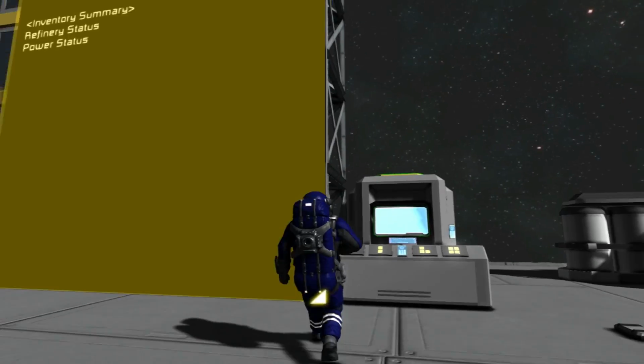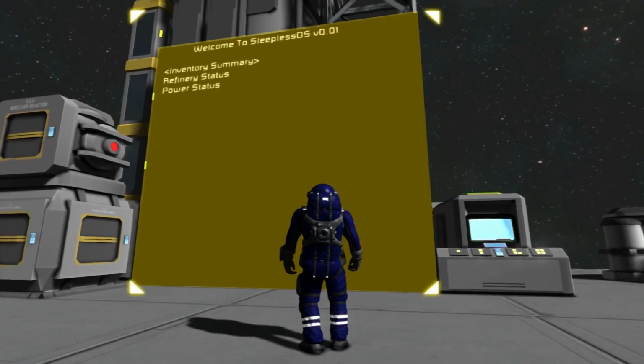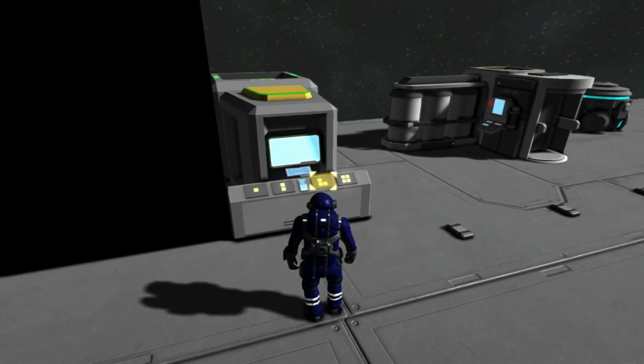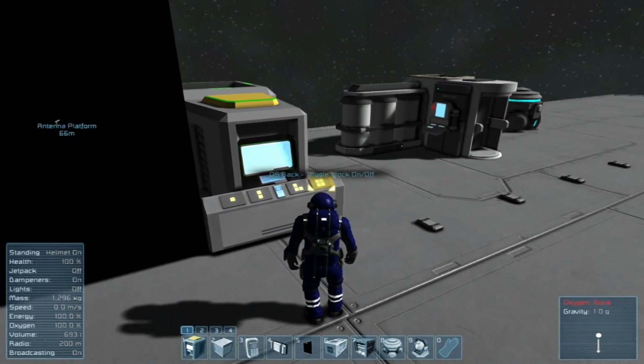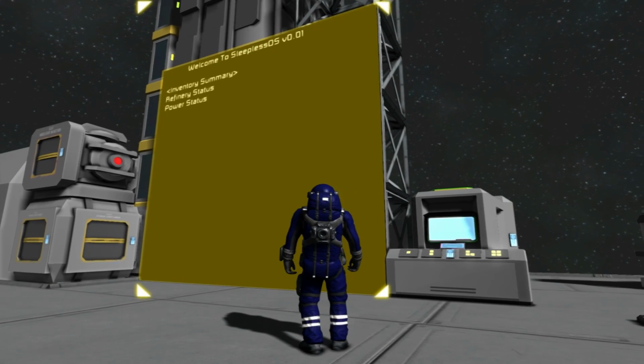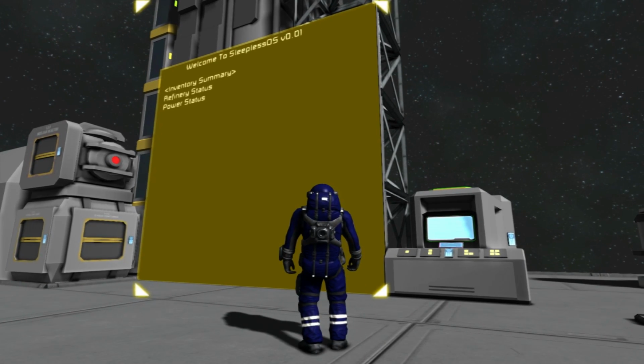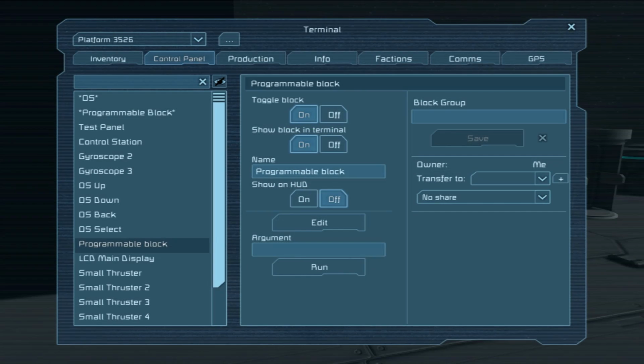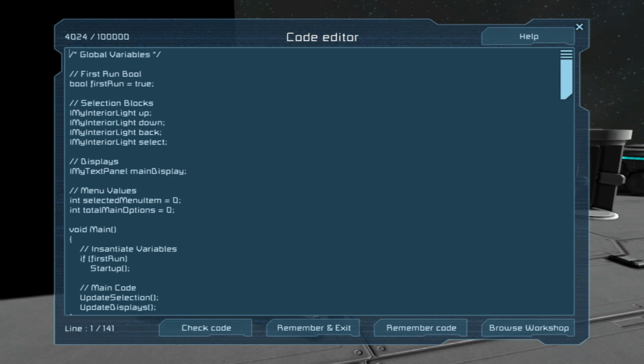But now we need to actually make it do something. The other thing that we don't have is a back and forth, like we have a back button and a select button, which we can't do anything with yet. So that's going to be the next system that we're going to work with.